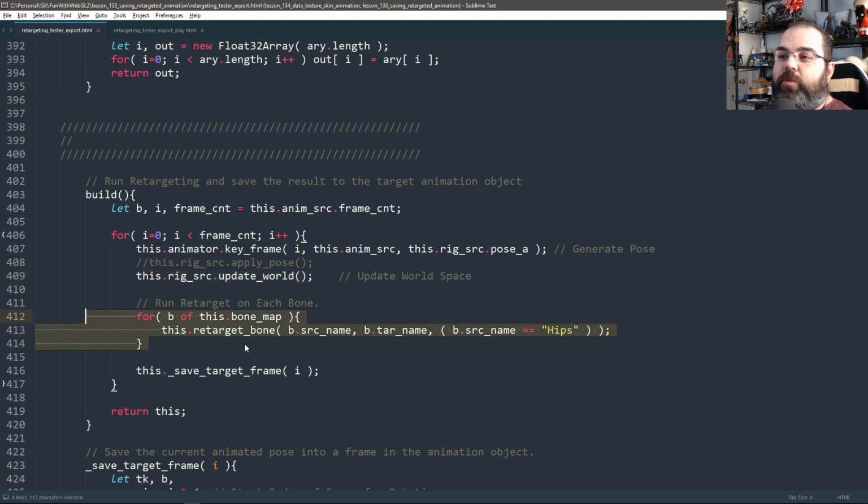Then we run the retarget bone. Retarget bone is the same function from the previous video. I'll probably change it a little bit, but overall it's the same mathematics. The math hasn't really changed at all. I give it the source bone name, the target bone name, and I think there's a true or false boolean that says, do you save position? If the source is the hip, yes, save the position. If it's not, don't save the position. So that function does both: it either just retargets rotation or does rotation plus position.